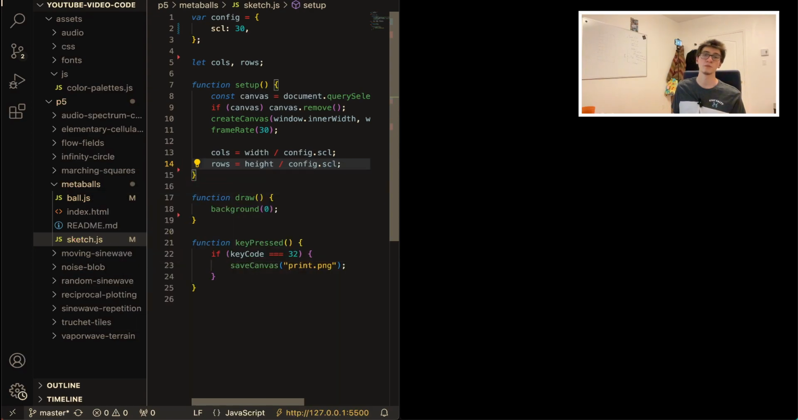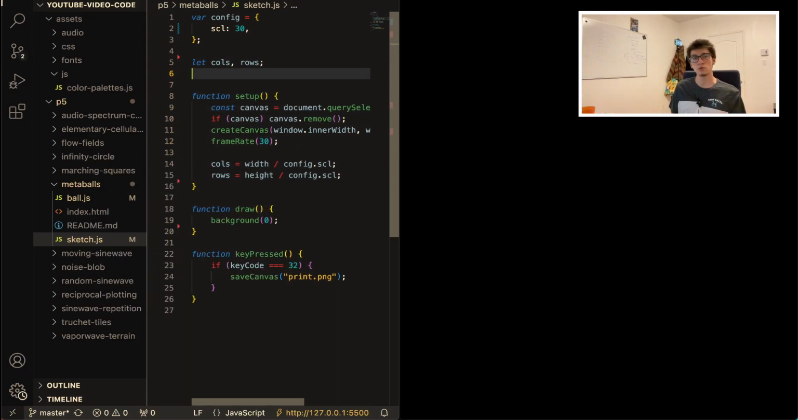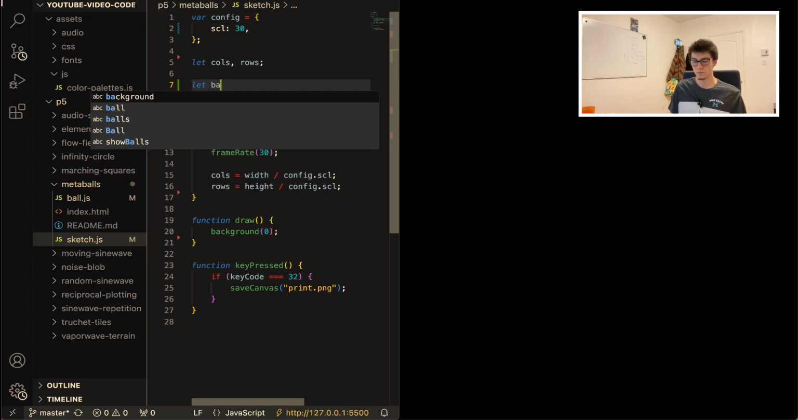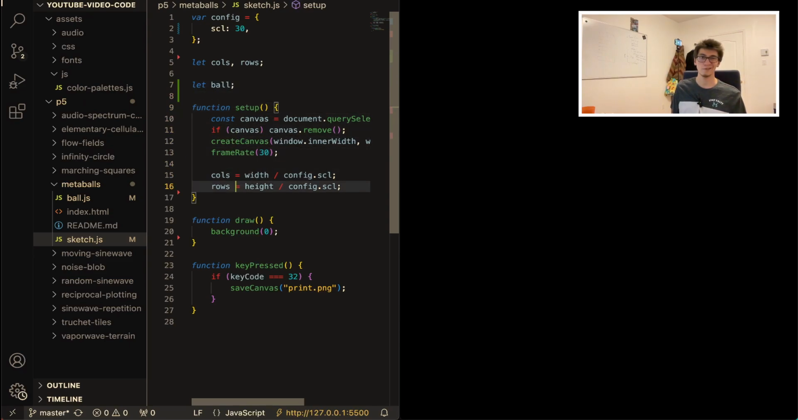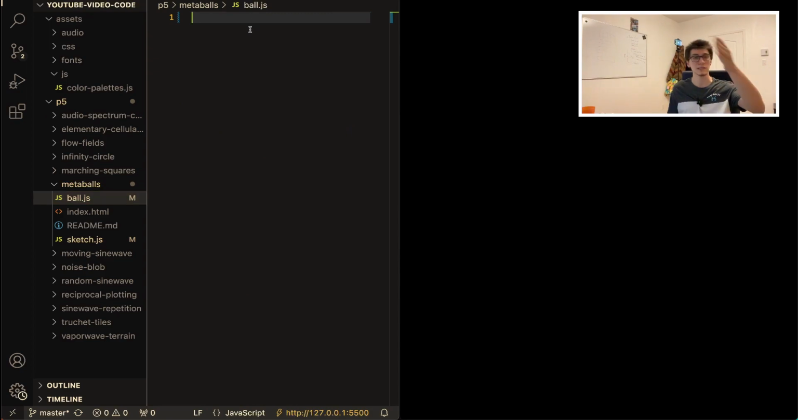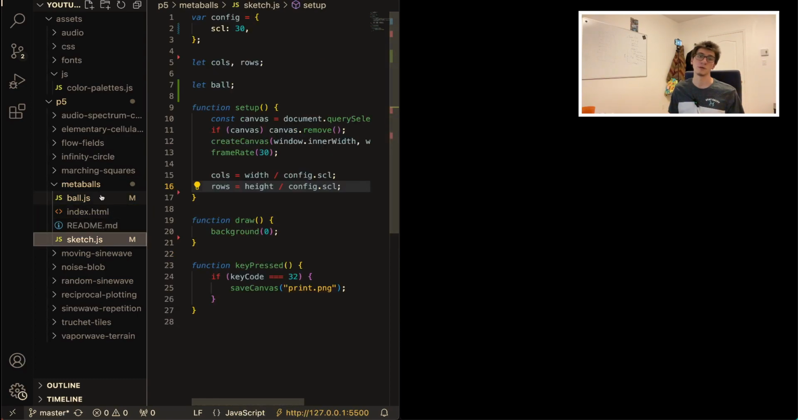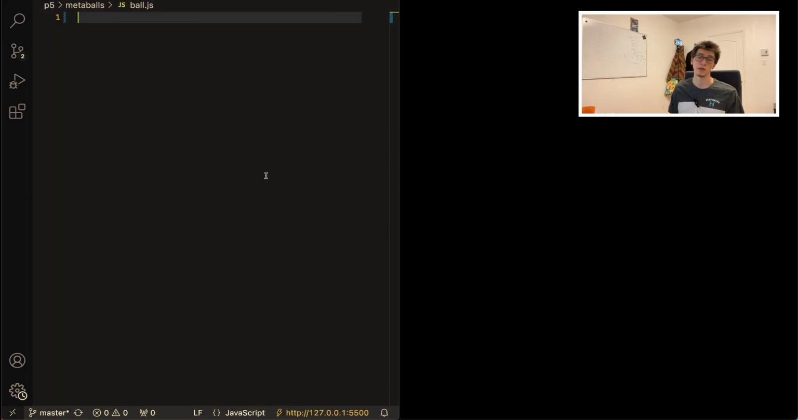Now I'll want to create an array of balls. Let's just create one ball for right now. Right now we need to define this class that we talked about on the whiteboard. Like I said, I've created the ball.js file and linked it in my HTML file, and then you should be able to write anything in here and it should be available in the sketch.js file.